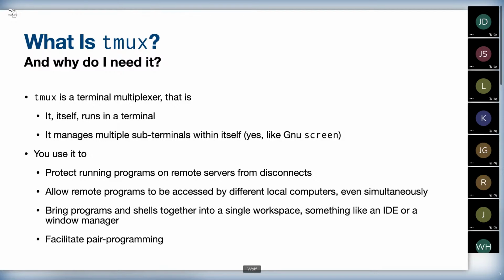allow remote programs to keep running even after you disconnect, access remote programs from different local computers, even at the same time, open up the terminal in ways that are like an IDE with lots of subterminals looking at the things you want to look at, and to facilitate pair programming. It's super powerful and good at all these things.